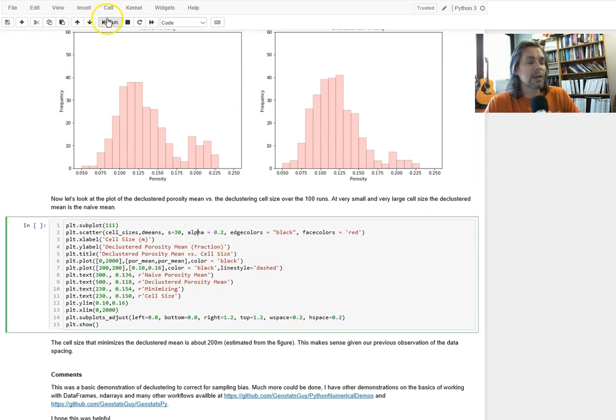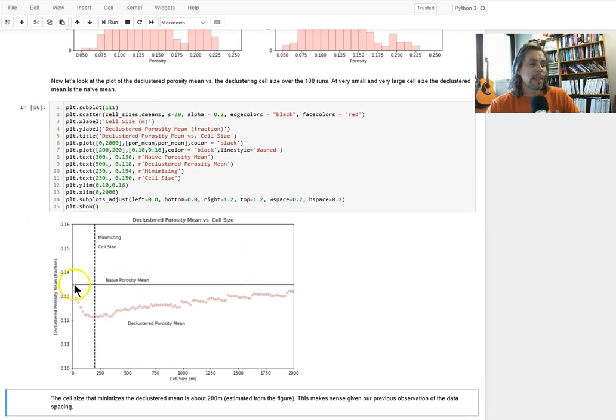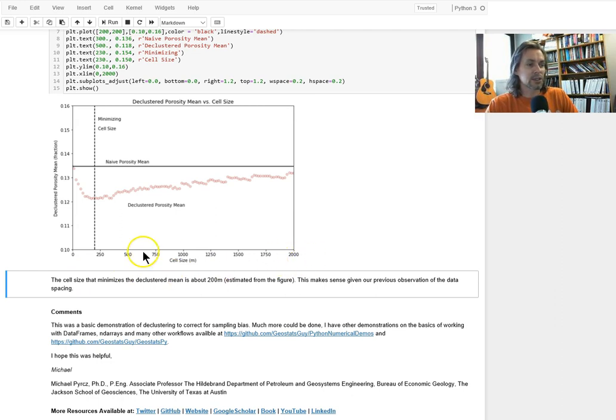Now, a very good plot is to look at the declustered mean versus the cell size. Let's see what we actually used. Now, if you think this through, this is the cell size right here from 10 to 2,000 meters. That's what we chose to work with. This is the declustered mean for porosity using the weights to calculate the average. Not a big deal, easy to do. We can see that for a very small cell size, we should have the naive mean. That's because every single data value is within its own cell. They all get a weight of 1. Now, at a very large cell size, all the data are in the same cell, and so the weight should go to 1 again. And so we get back to the naive mean eventually.